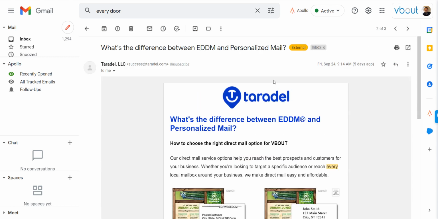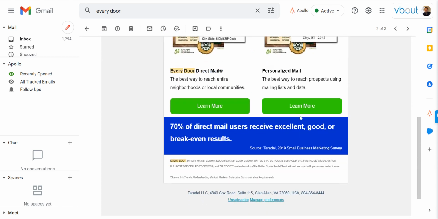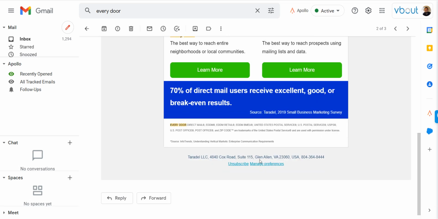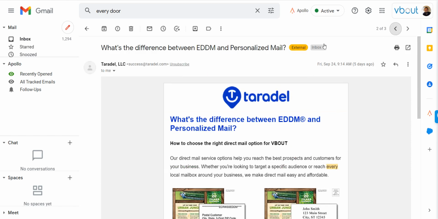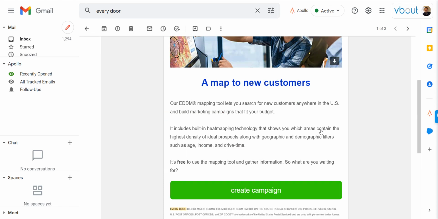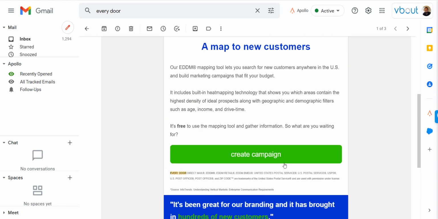This one is what's the difference? Okay, this is information that I could use, and unsubscribe on the footer. So this is kind of where the compliance I discussed earlier, they did include it on this piece. And this is the last email about map to new customers where I can start creating a campaign.